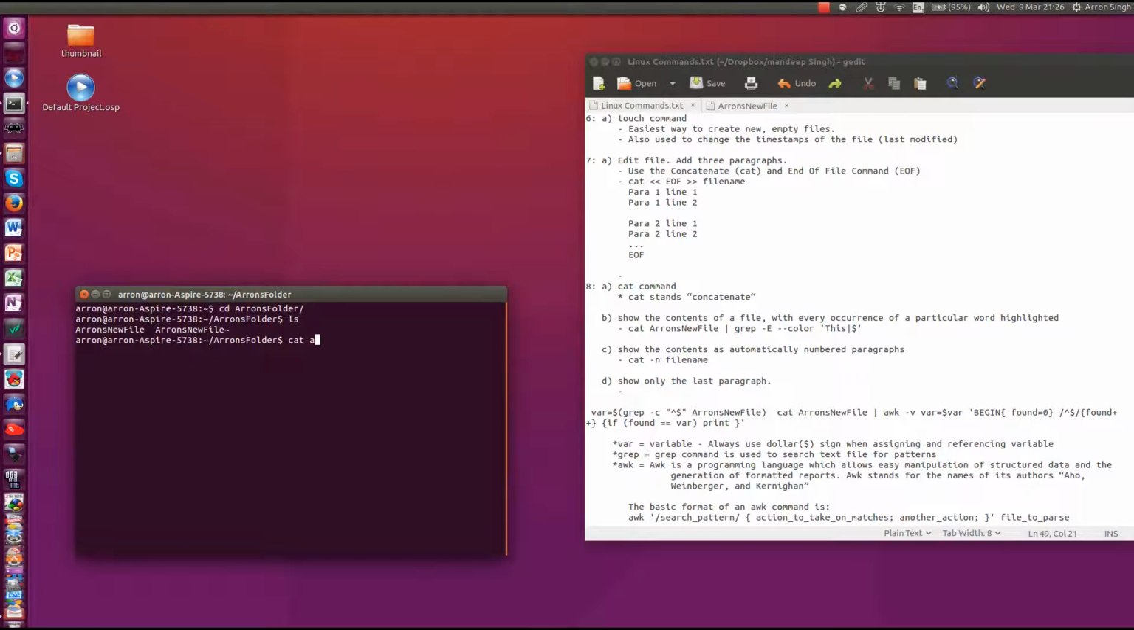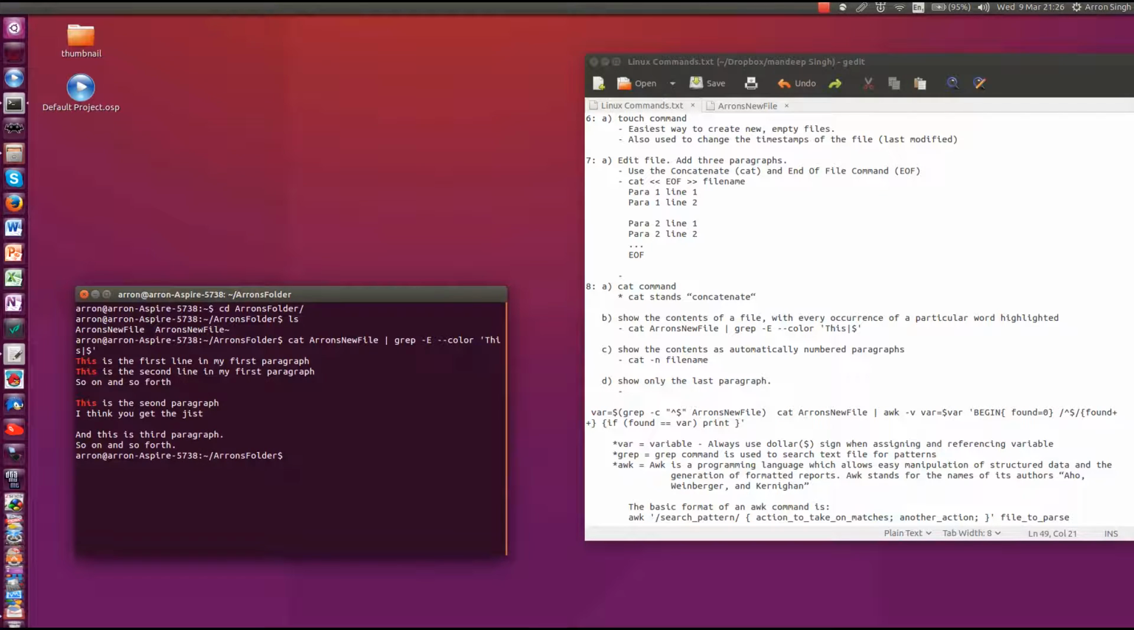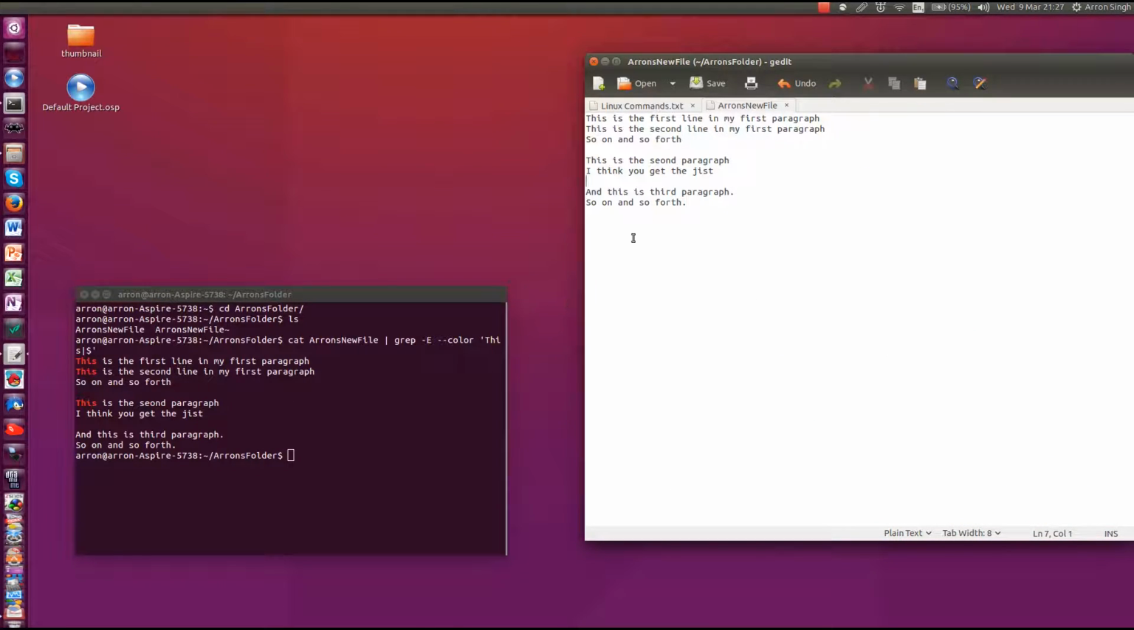So pretend we want to show the contents of a file and highlight every occurrence of a particular word. You do something like cat, the file name, and then you use this symbol here, and grep -e --color, and then what you want to search for. So I want to search for every occurrence of this line dollar, and then quote. And there you can see it shows you all the contents of the file in addition to the word that you were looking for, highlighted red. So I was searching for this, and obviously you can see every this with the capital T has been highlighted. If you just cross-reference the file, you know they're both exactly the same.